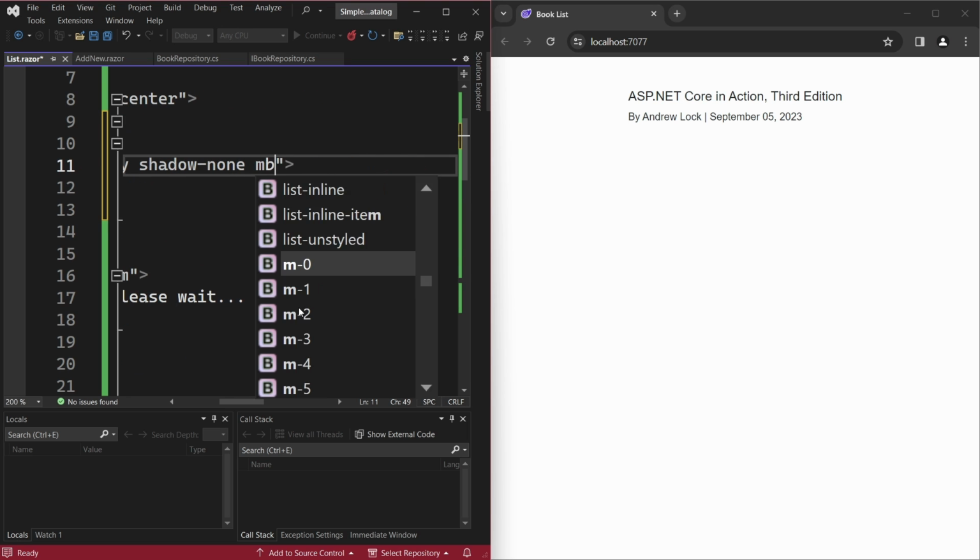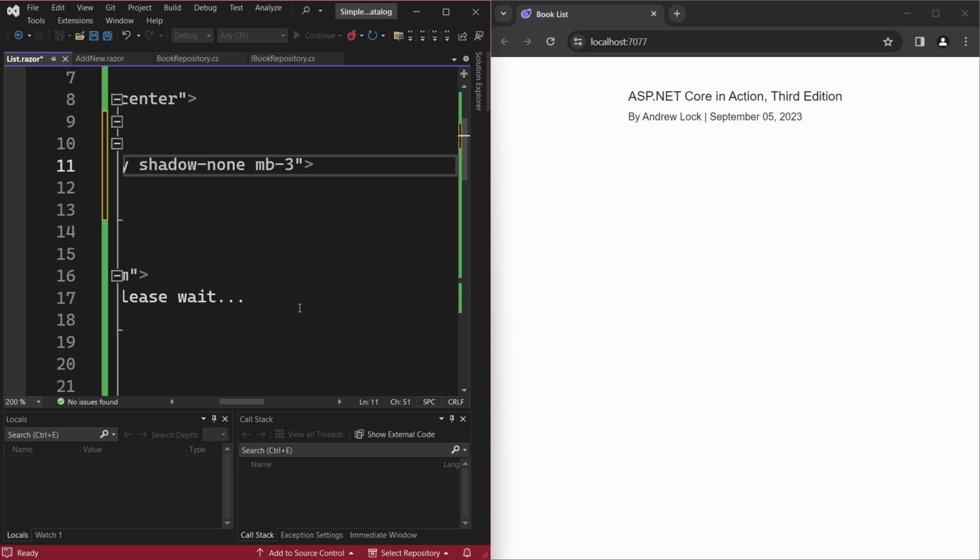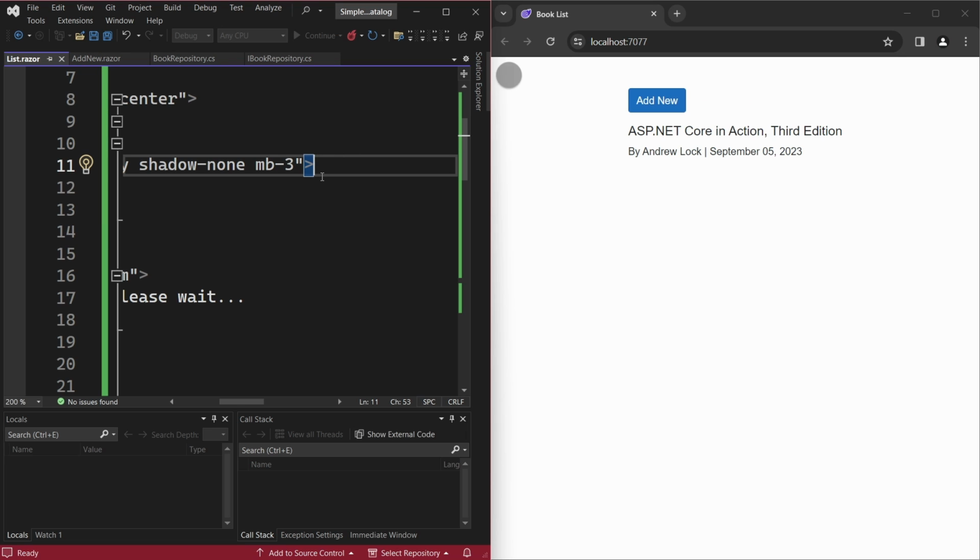So say mb-3. Now if we want to see the page getting updated instantly, click on the drop down arrow next to the hot reload button and make sure hot reload on file save is checked. Otherwise click on it to check it and click the save button, and we see the add new button on the right hand side. Now let's add some books to the catalog by clicking on the add new button.